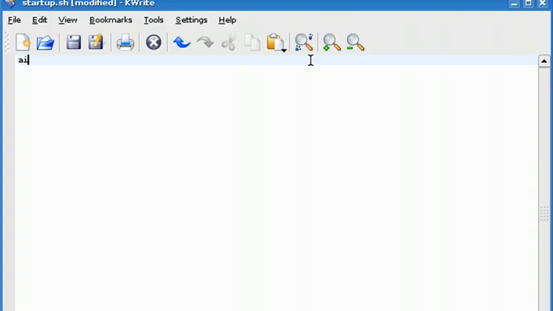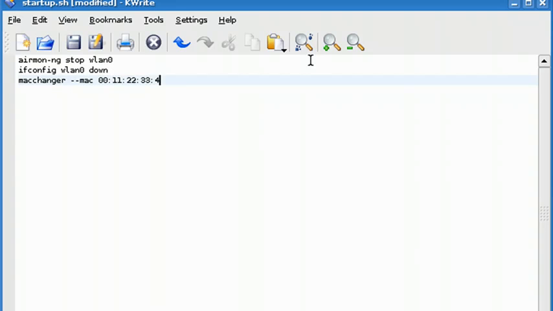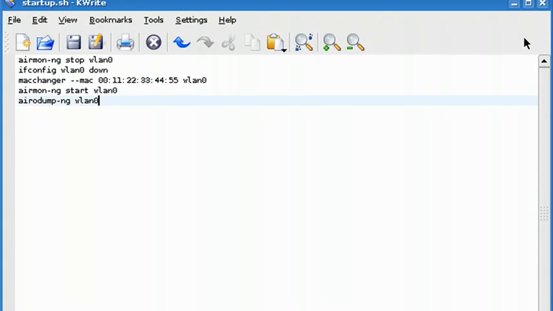So let's type in airmon-ng stop wlan0, ifconfig wlan0 down, macchanger, mac, airmon-ng start wlan0, and airodump-ng wlan0, and we're going to save that.